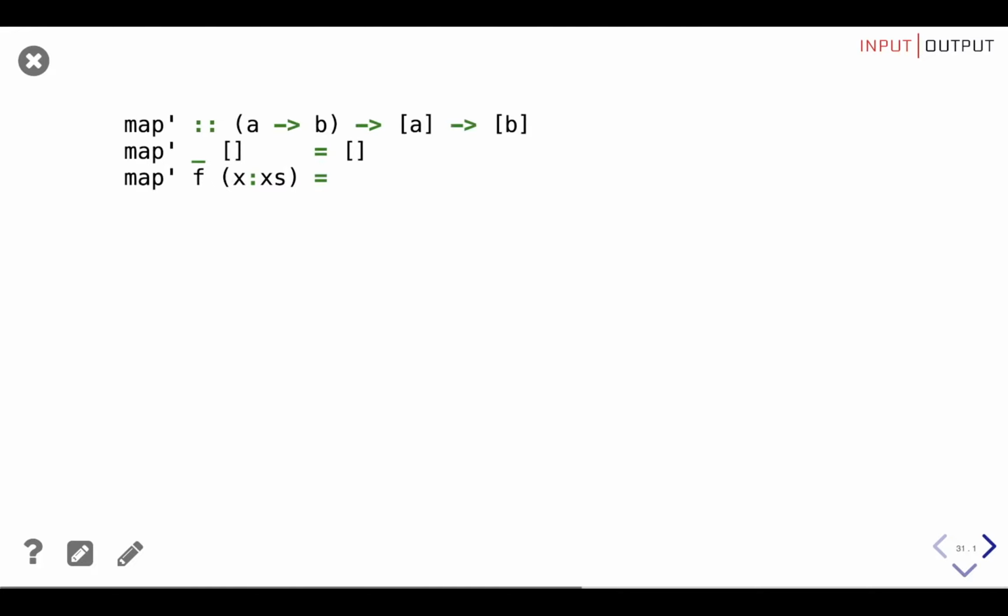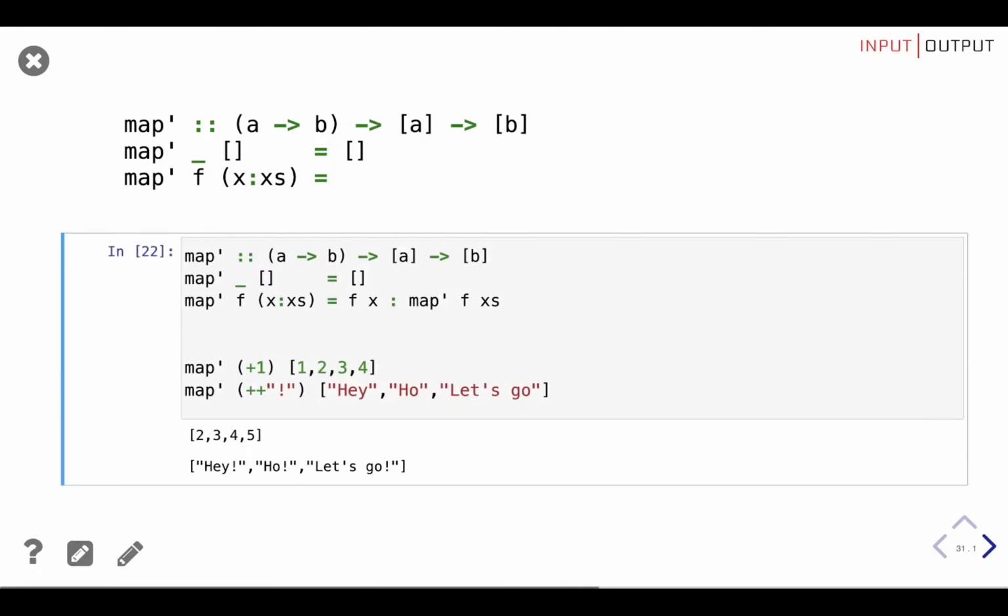Now for the recursive case. We have to apply the function f to every element and return the list. So, we could apply f to the first element x and prepend it, like before, to the recursive call of map applied to xs, like this. And we got our final function. As you can see, we apply f to the first value and prepend it to the recursive application of map to f and xs, the list without the first element.